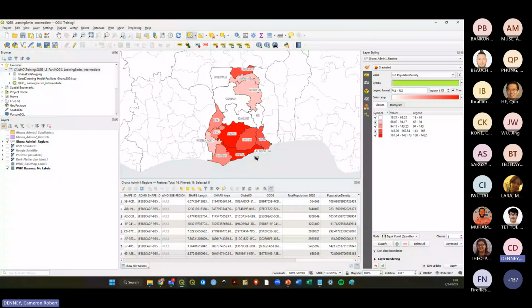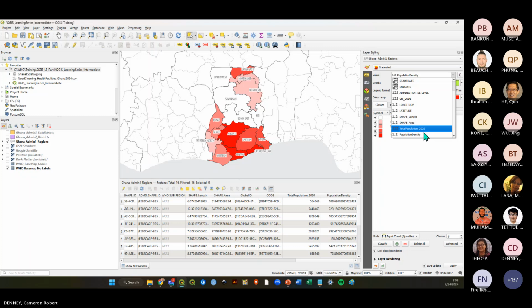Some areas, like Greater Accra, Ashanti region, are still this dark red color. They are both densely populated and highly populated, but other areas significantly changed. So once again, we're just comparing our map of total population with population density. If you can't do this step, no problem. We can circle back to it later.